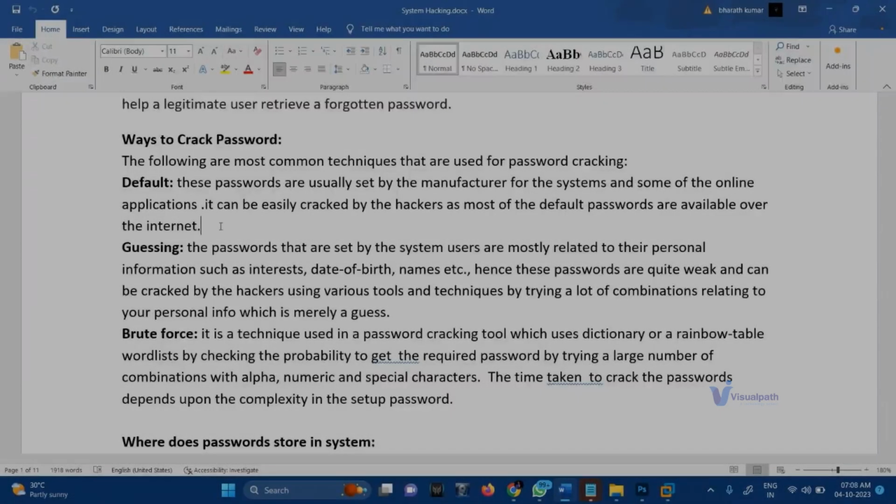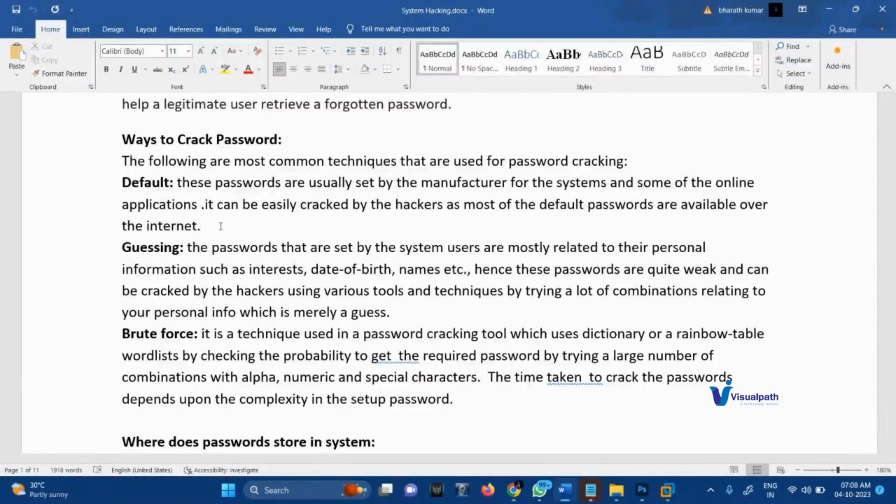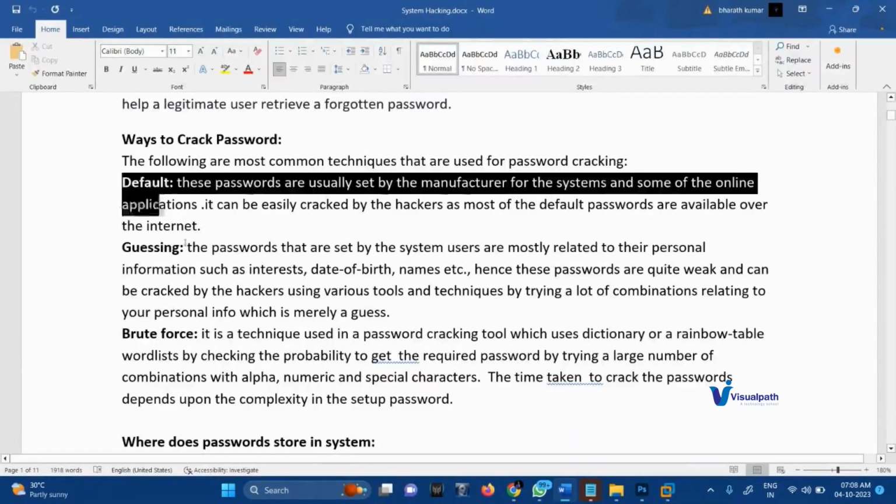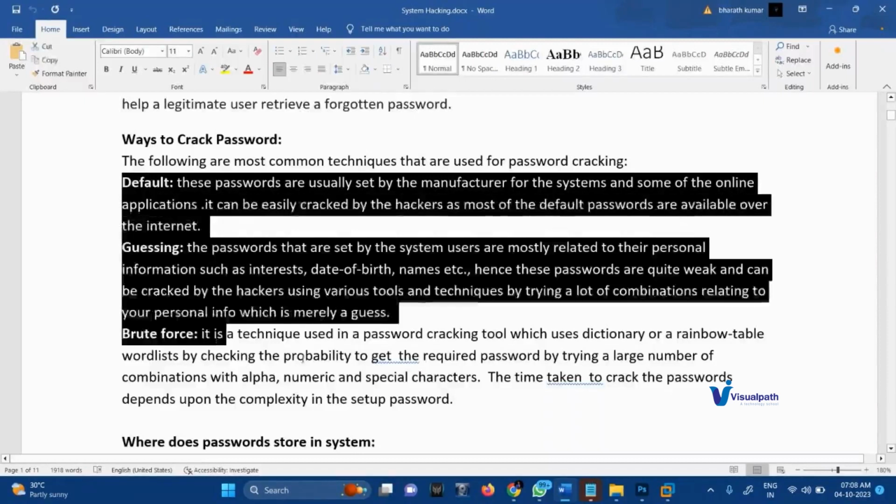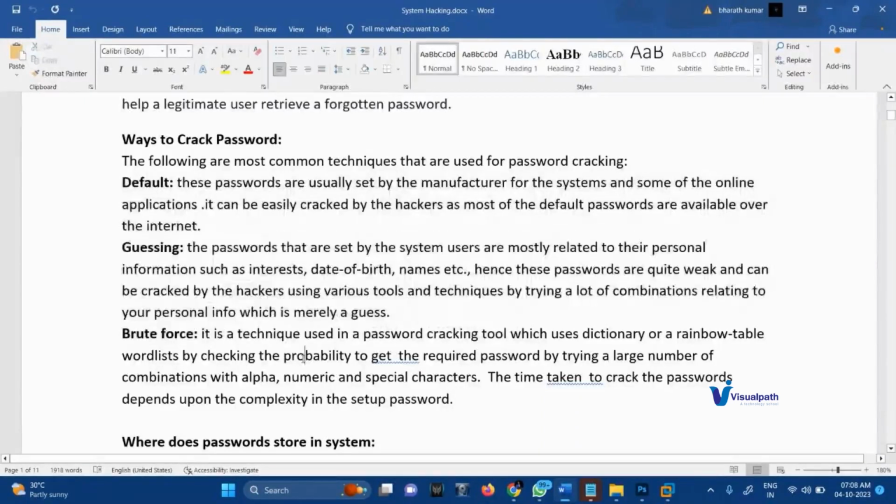So in the previous session, we discussed the ways to crack a password. There are three different types of password cracking available. The first one is default, the second one is guess, and the third one is brute force. What is actually default?